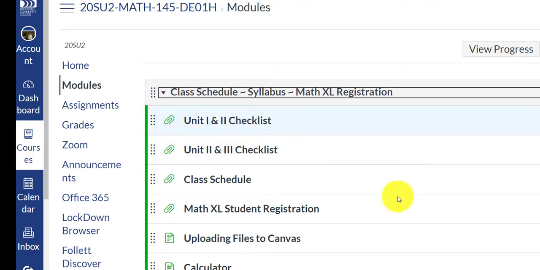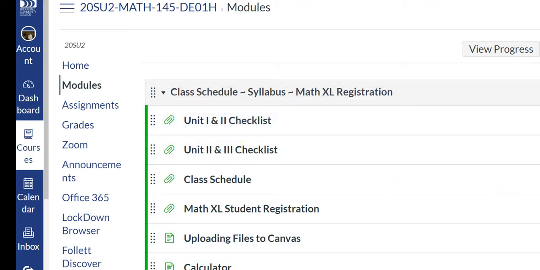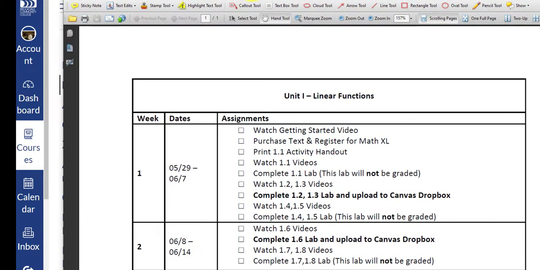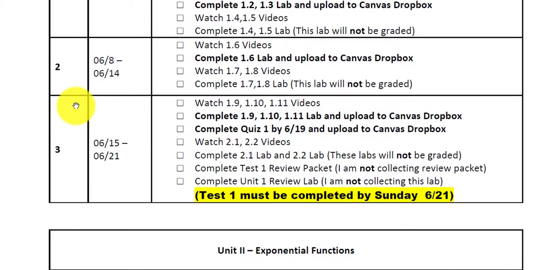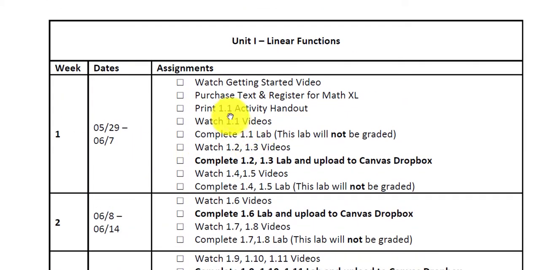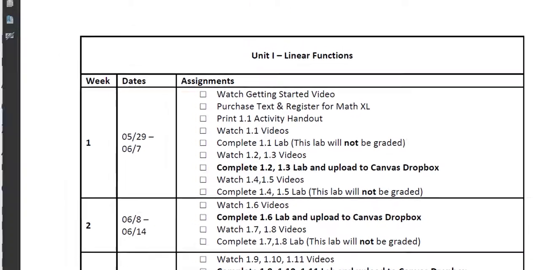So if you click on the Unit 1 checklist, this is what pops up, okay? So this tells you what you should do each week. I break down the groups by week, right? So it looks like for week 1, I want to watch the 1.1 video and complete the 1-1 lab. So how would I accomplish that goal?